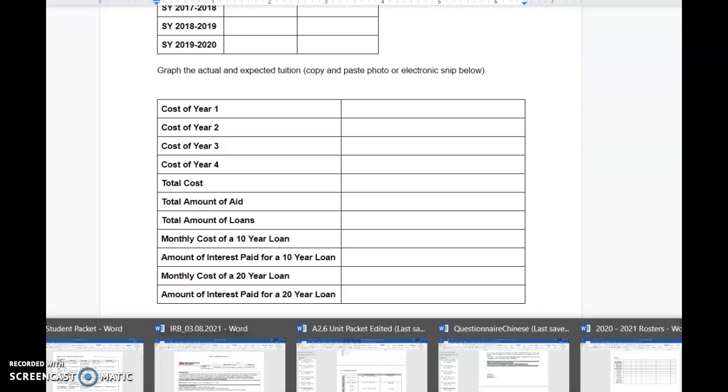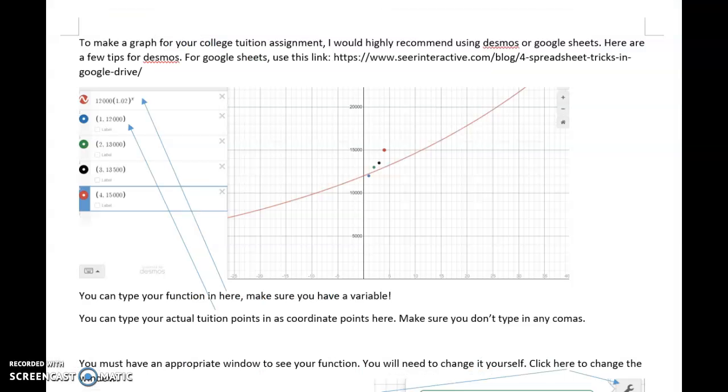So there's two options for making a graph. You could use Desmos or Google Sheets. If you use Desmos, a lot of it is just typing in things that we already know how to do. So you should know how to type in a function, and you can type in a coordinate point right here.